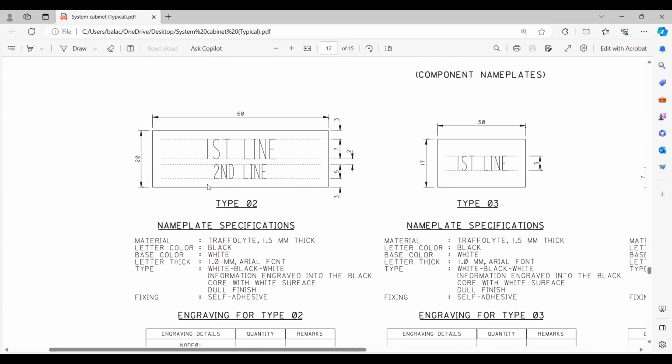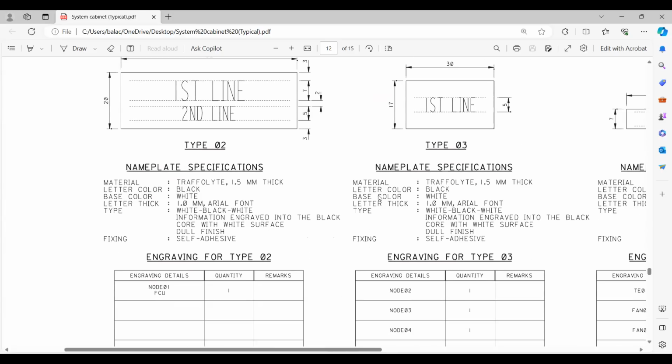So that one also we need to name it like this. First line 7 mm, second line 5 mm like that. So totally 20 mm size. Right. Type 2. So this one basic all actually same. You see truffle light 1.5 mm thick, black, base color white, and of course letter is smaller, 1 mm thick, Arial font.